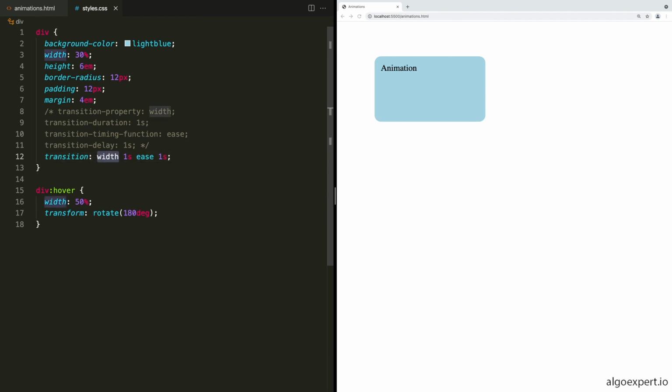So there's two ways we can solve this. One, we could set this to all, which would just say transition every single value that changes, or we can use a comma separated value. So I could say width, and then comma, and then what we want for the transform. So we can say transform, and then we just set the same values again.